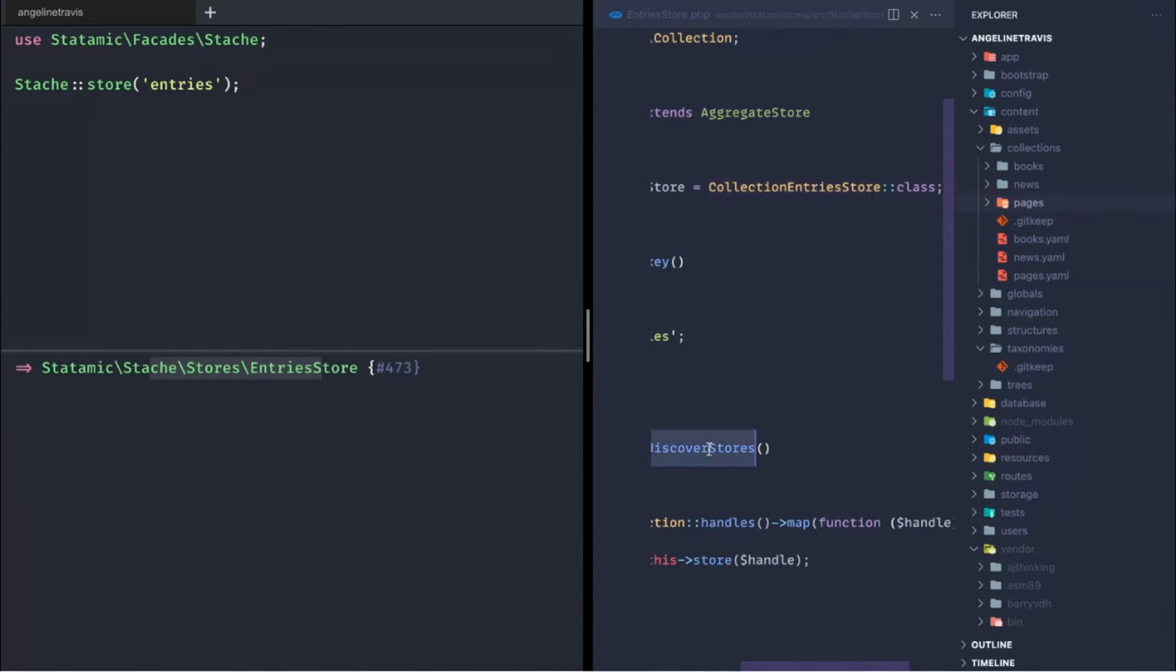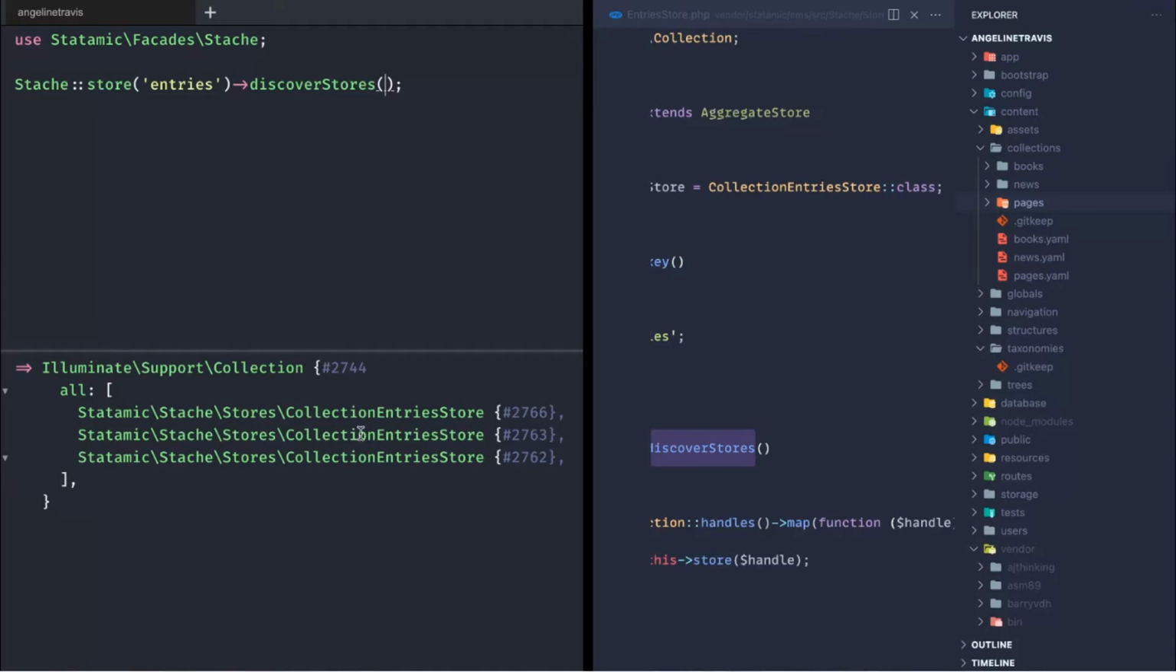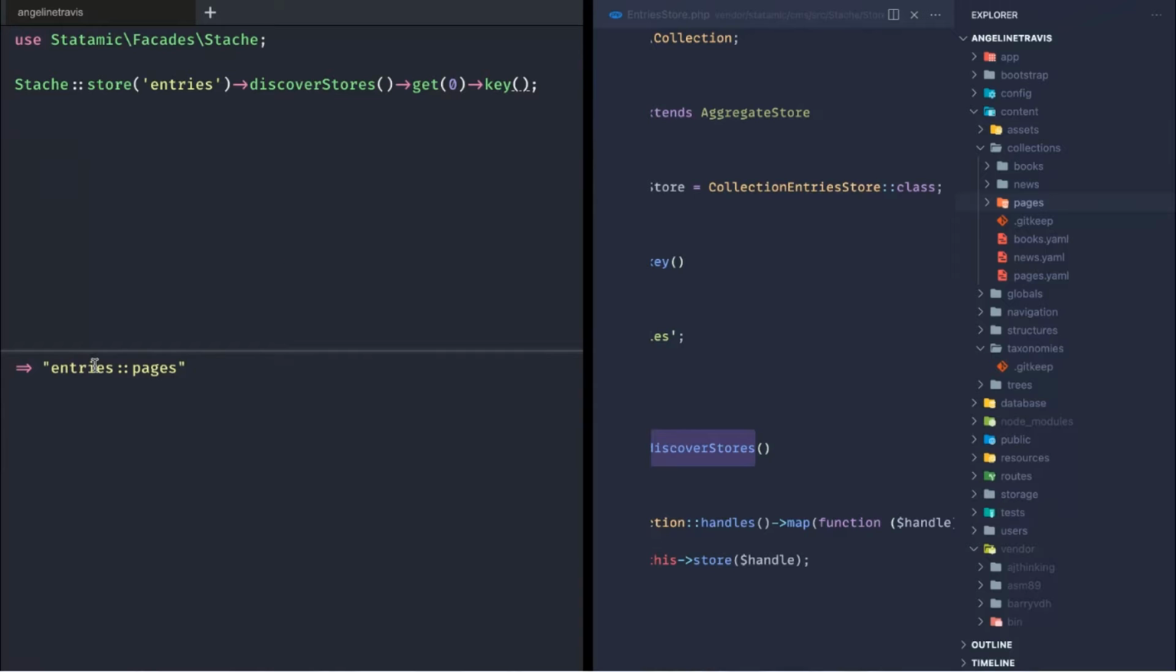Let me show you. If we call this cover stores method over here, you'll get 3 collection entry stores, one for books, for news and pages. Let's just get the first one and call the key on it. So we see entries pages, one for entries news, and the last one is going to be for entries books. Now let's take a closer look at the entries pages store.